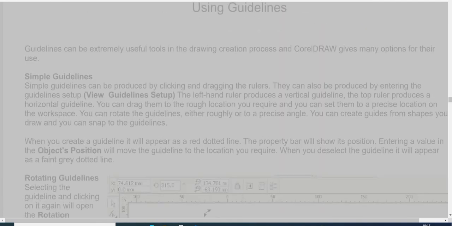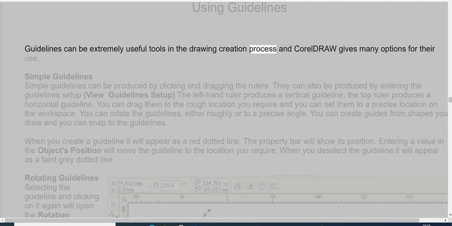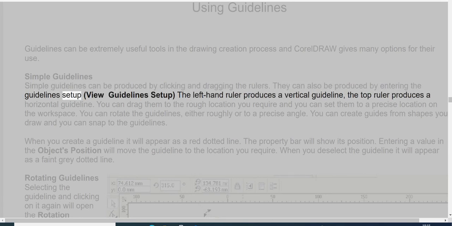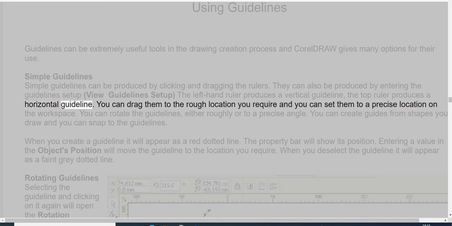Using guidelines. Guidelines can be extremely useful tools in the drawing creation process, and CorelDRAW gives many options for their use. Simple guidelines can be produced by clicking and dragging the rulers. They can also be produced by entering the guideline setup: View, Guideline Setup. The left-hand ruler produces a vertical guideline, the top ruler produces a horizontal guideline.